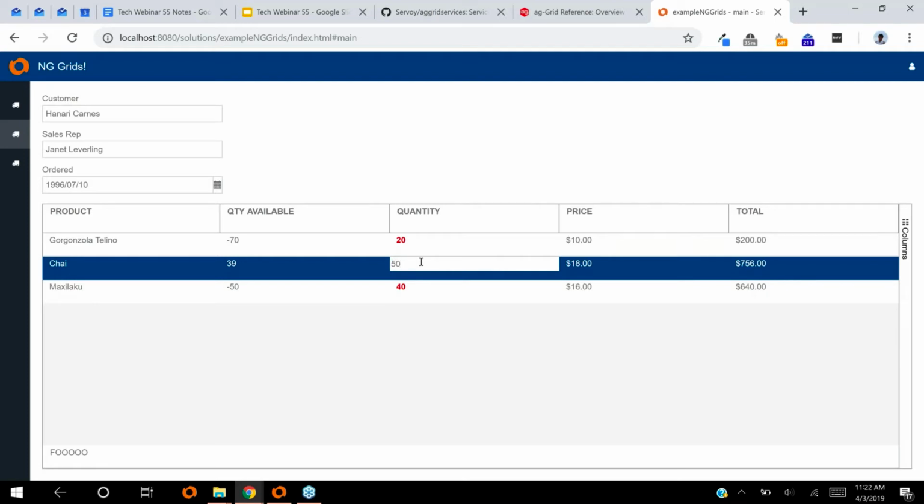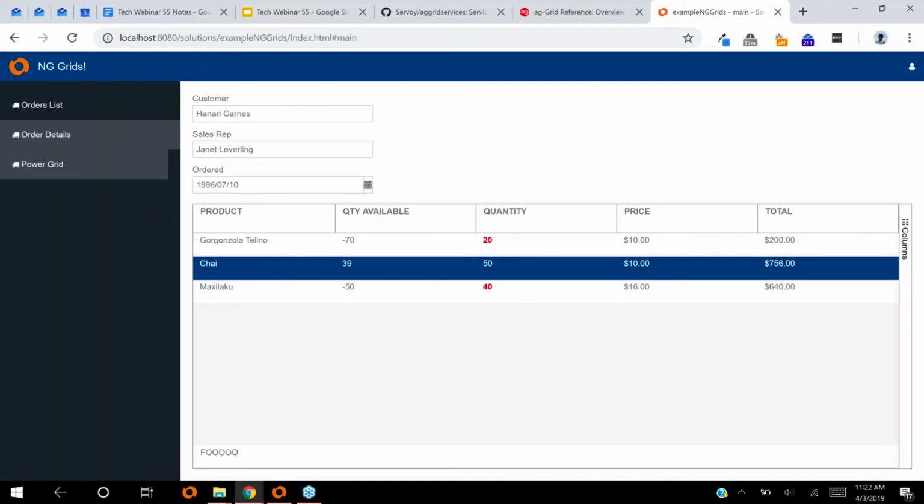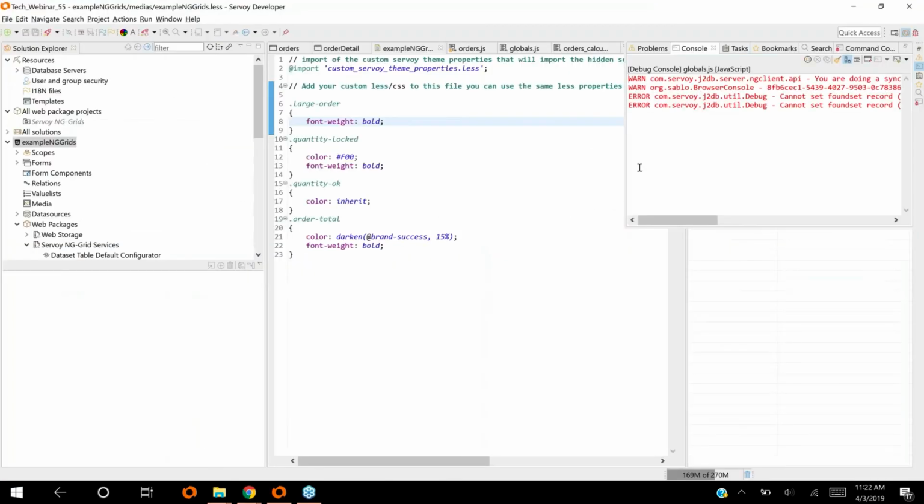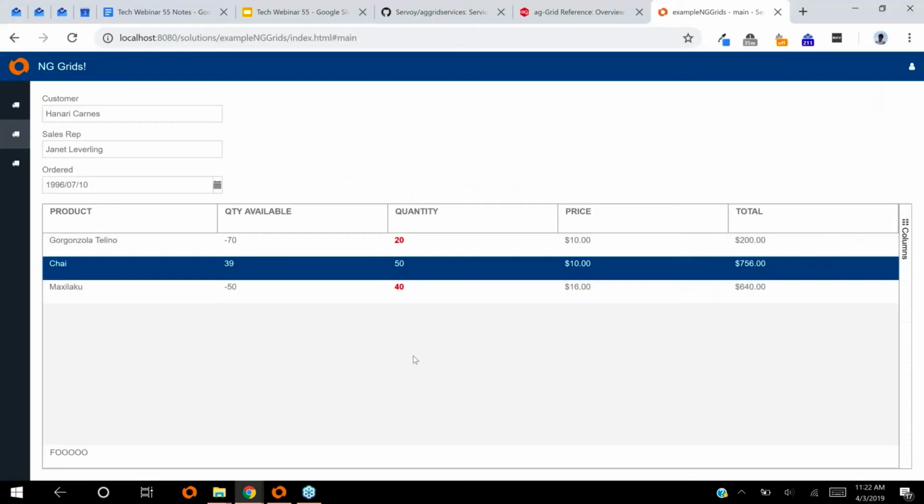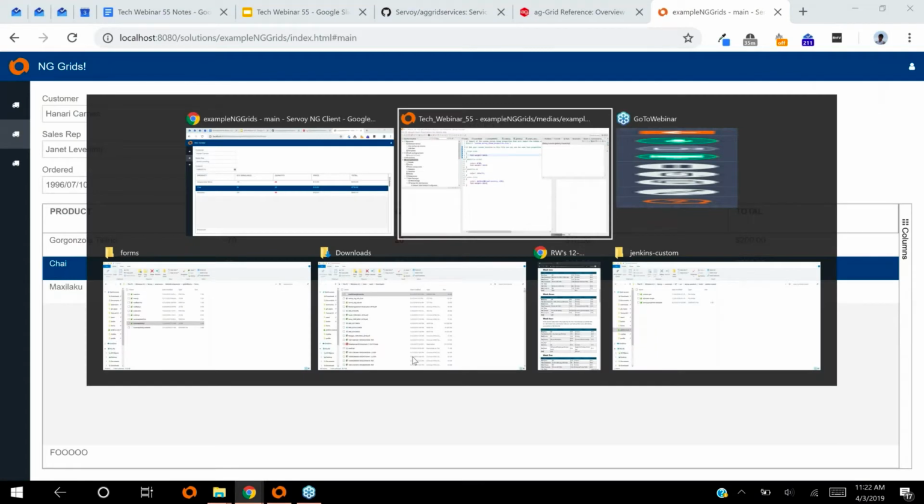But I could also change the quantity. And you can see that as I change it, the values should change as well. I don't know why they didn't. The calculated value should change. We'll look into that in a second. What I want to do is show you how to set up the grid to be editable.